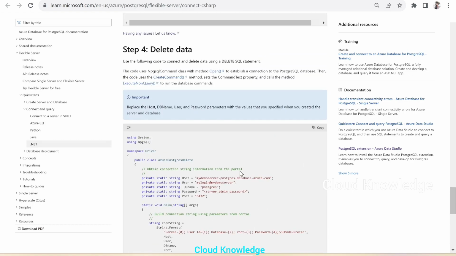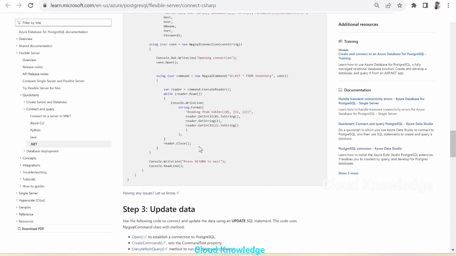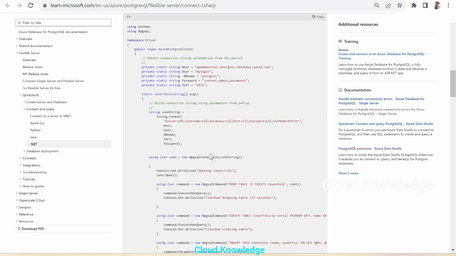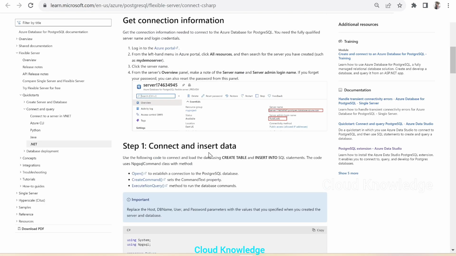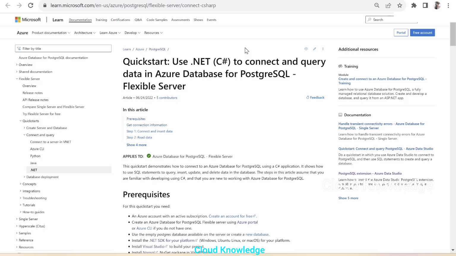So we have performed all the operations using .NET code: delete data, update data, read data, and connect and insert data. And we have verified the same using Azure Data Studio. I hope you've understood this video of how we have performed this using .NET code.